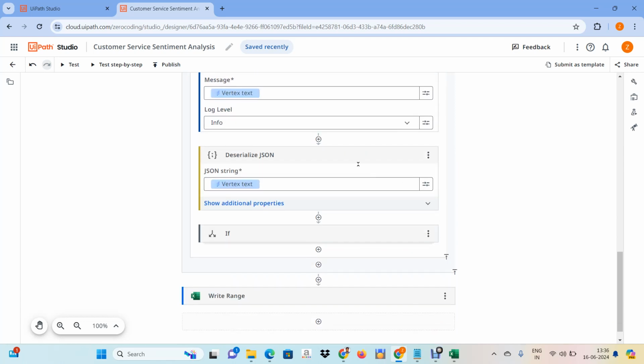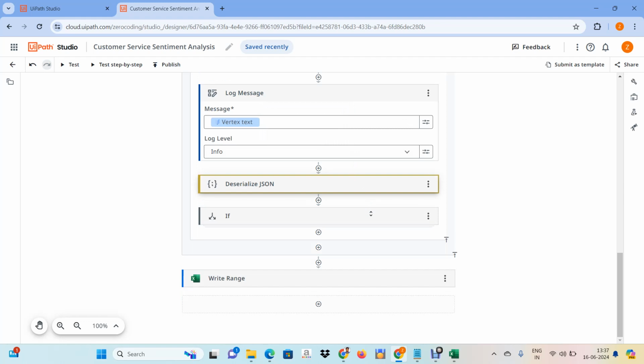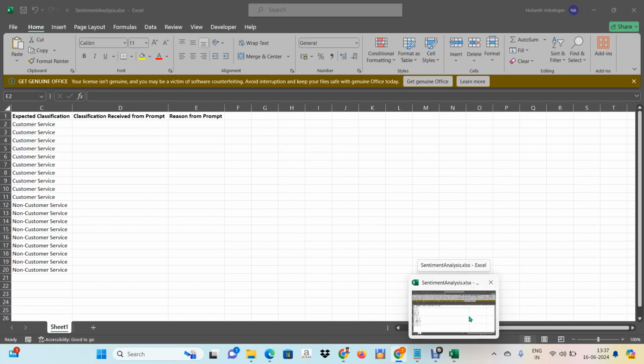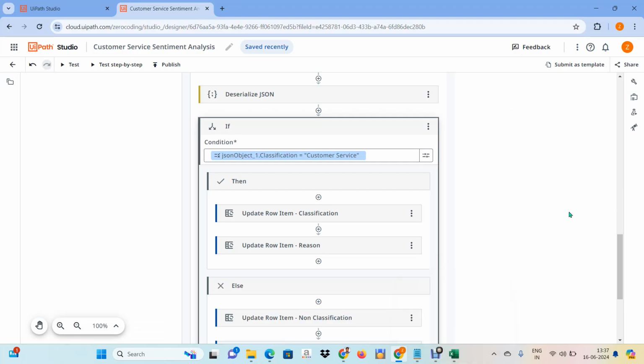So this is done. Once we are done with this, we want to do some steps, right? It can be anything. For now, I'm just logging the classification and reason in our Excel file. But in real time, it can be forwarding that mail to the customer service team, so the customer service team can take prompt action, right? Those steps will go over here inside the then block, right?